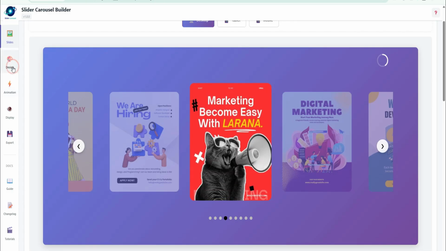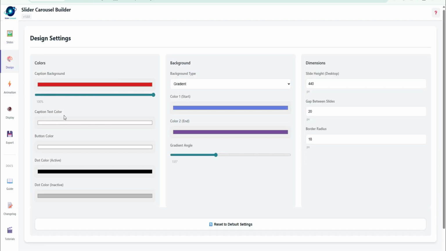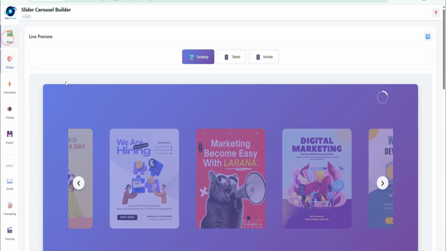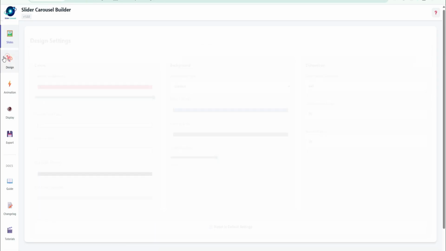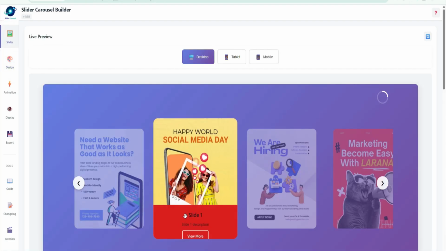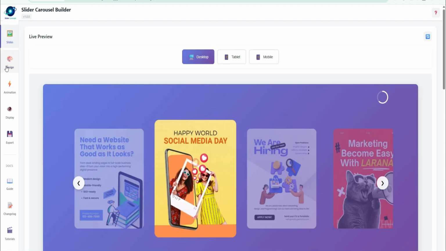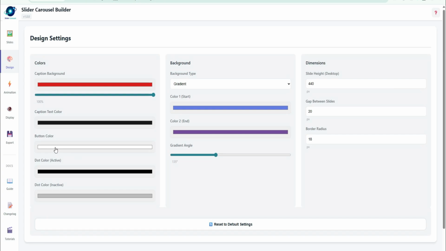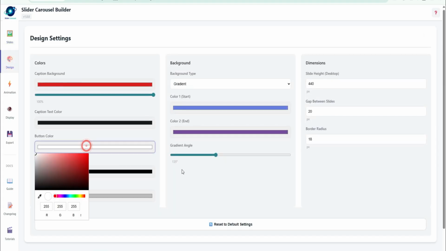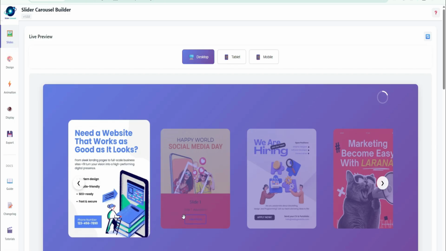Here we can change the caption text color. If I want to switch it to white, I can do that, or choose any color I prefer. Right now it's white, but I can set it to black or any color. Then here we have the button color. It's the button inside the caption. If I want to change its color, I can do it from here. For example, I can set it to a blue color. Like this, I'll choose blue.